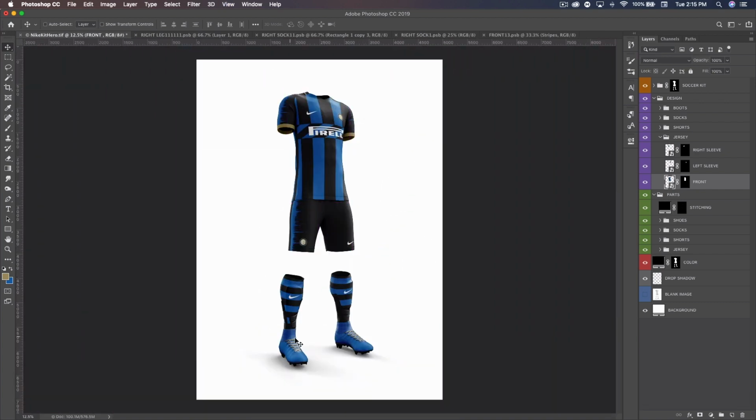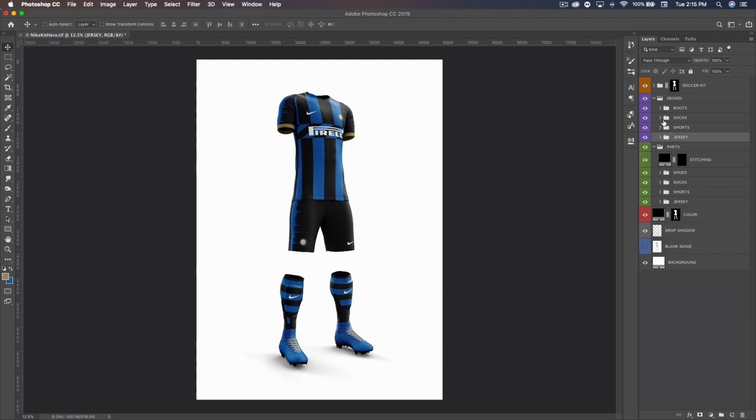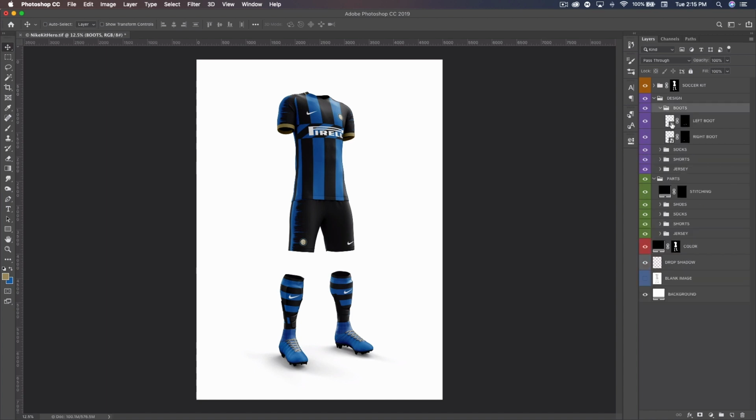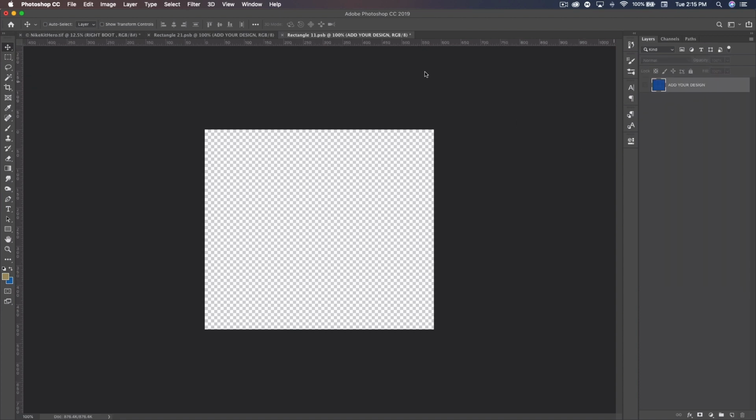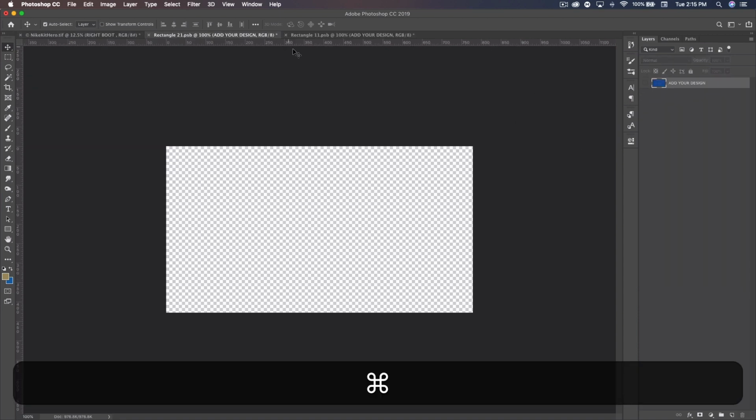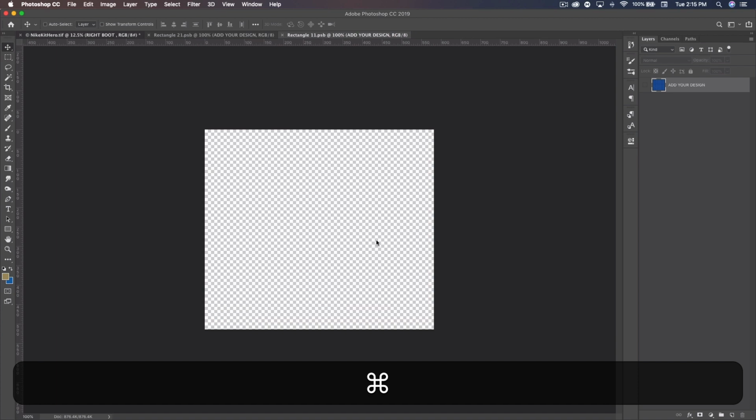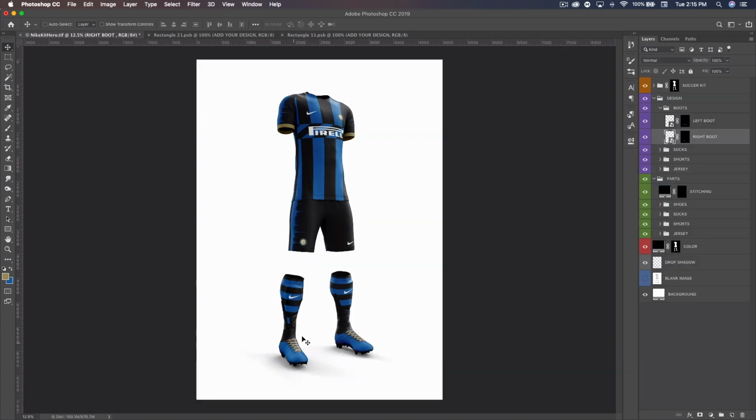And then finally we have the shoes to do. So let's close out of everything else. Open up the boots folder. And I actually don't want any design here, so I'm gonna hide that and hide that. Save them both, and that should just be black. And there is our kit. And that's basically how you go through and design a YellowImages kit.